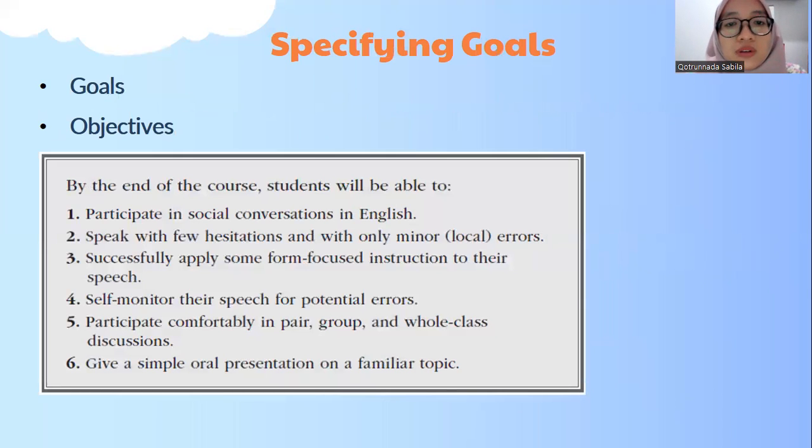And then, specifying goals. The terms goals and objectives are often interchanged in pedagogical literature, and depending on whom you consult, you might find some confusion in defining the two terms.